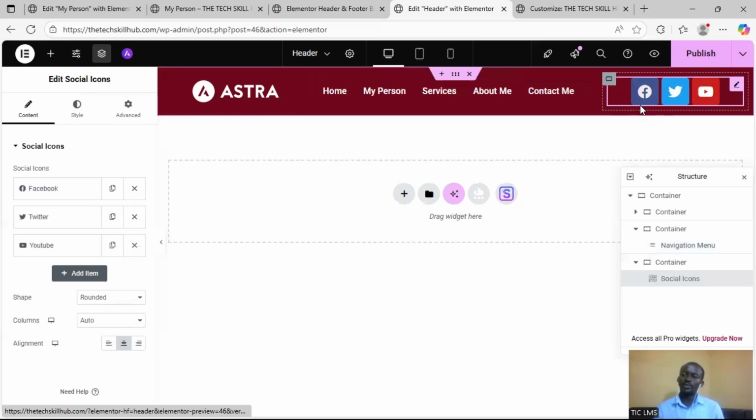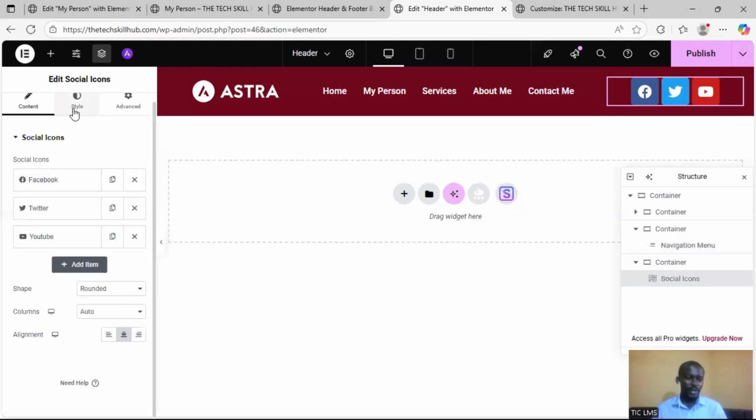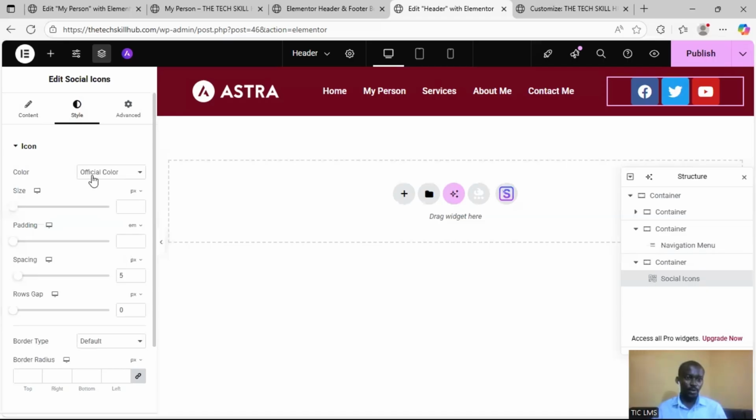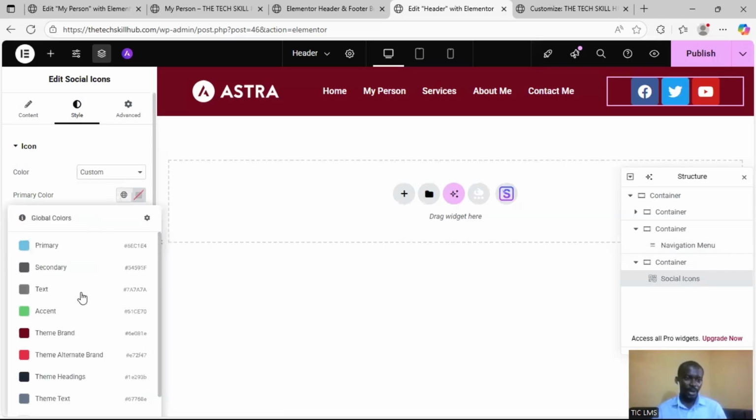I don't want it to have the original color of the social media icons. So I'm going to change it. Let's change it to something else. I don't want the official color. I want to customize my color to what I want. So let's see, what do you have in the primary?